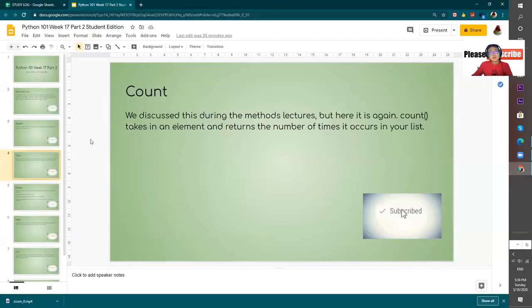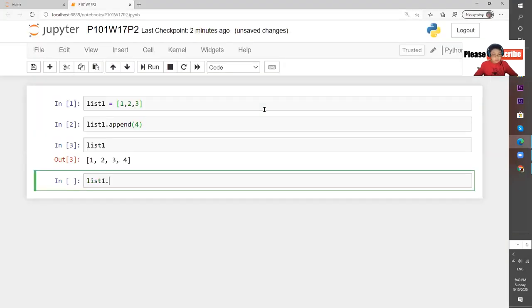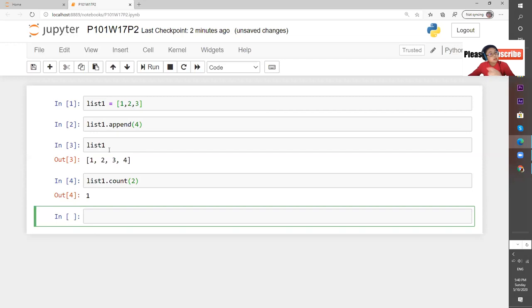As we discussed during the methods lectures, but here it is again, count. We did this with several other ones, and count can be used with various things. Let me show you. So list1.count(2): there's 1, because here there's only one 2.